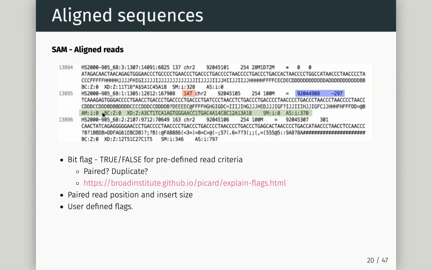We have here a set of user-defined tags. These are actually defined by the aligner, so they can change depending on the software, but it's just another way of containing information within our SAM file, which might be useful for downstream analysis. Your software will come in, look at AS, find this tag, and then it will parse information from this.